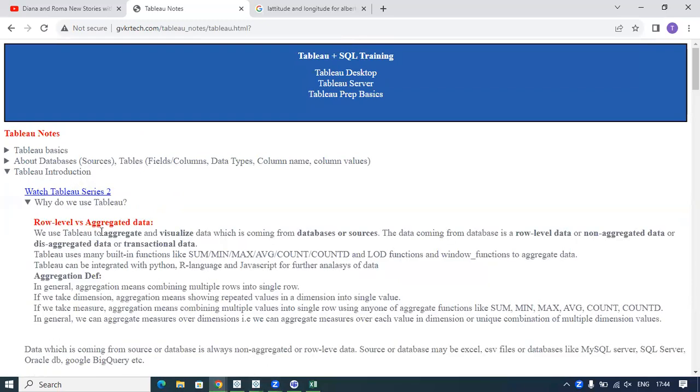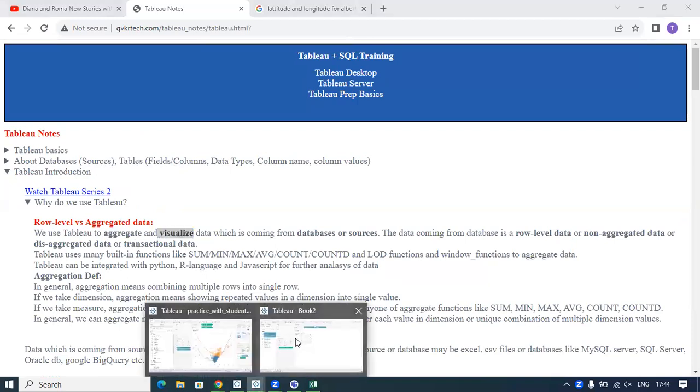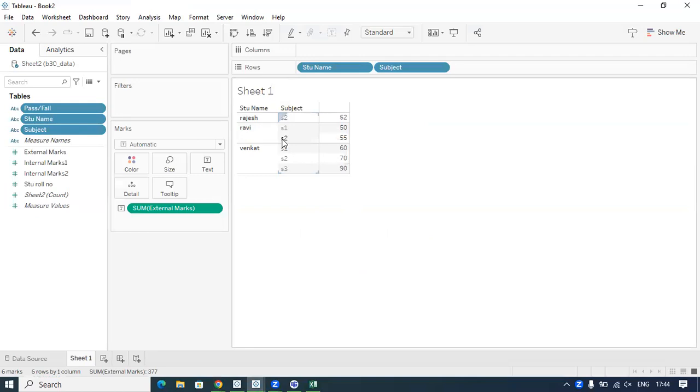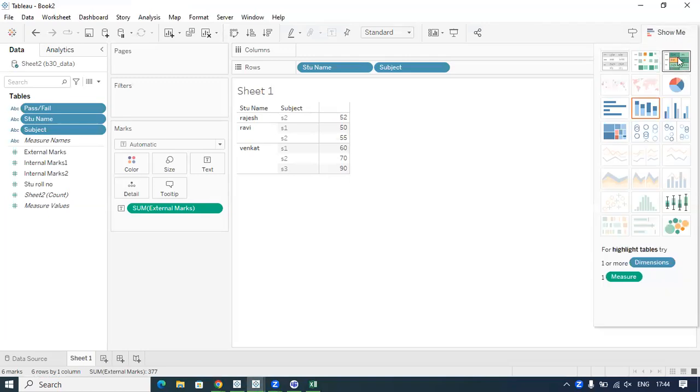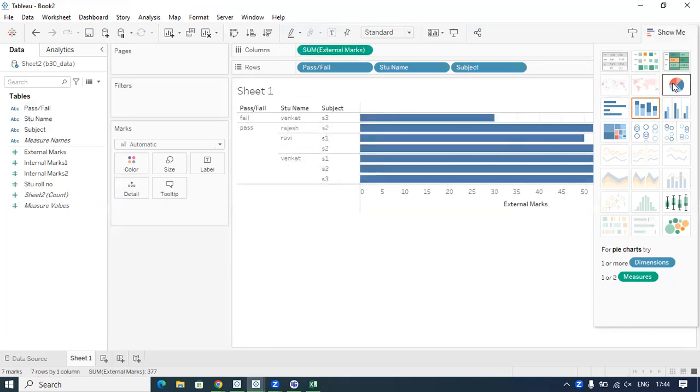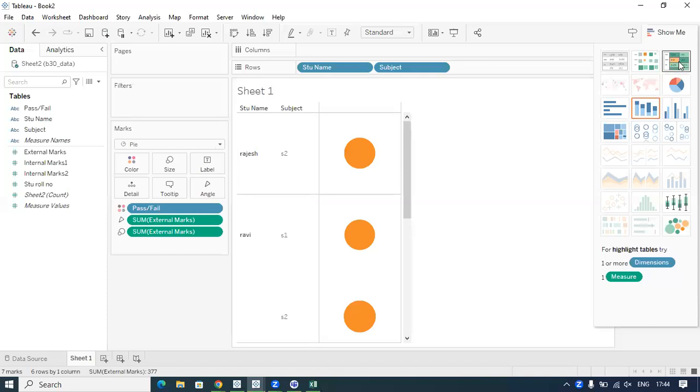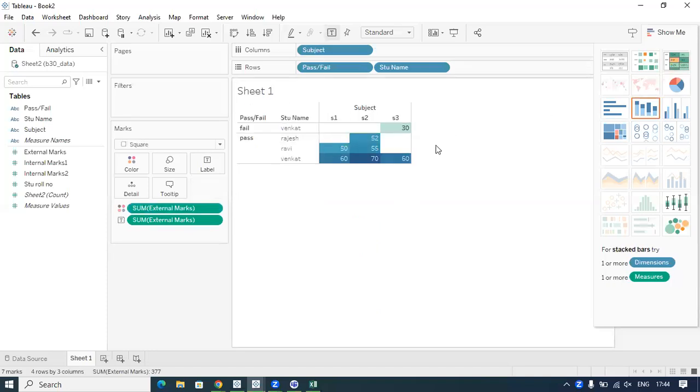Now once we aggregate the data, the next part is to visualize the data. Once I aggregate this data, I can go to the top right side, where we have the Show Me option. Just click on the Show Me option. In it, different visualizations are available. I can click on bar chart and it will generate a bar chart. When I click on pie chart, it will generate a pie chart. If I go for highlight table, it will generate highlight tables. So once you aggregate the data, you can visualize it using different visualizations for analysis purposes.